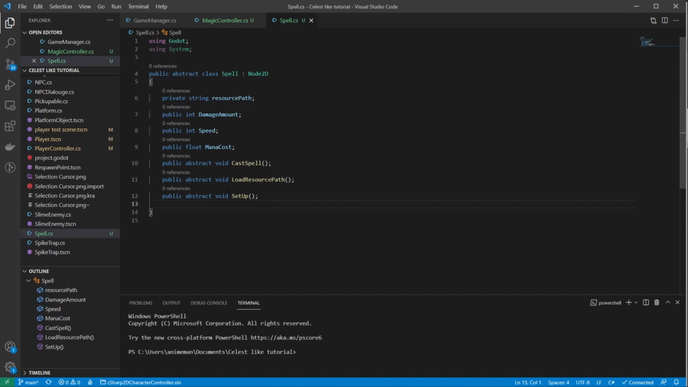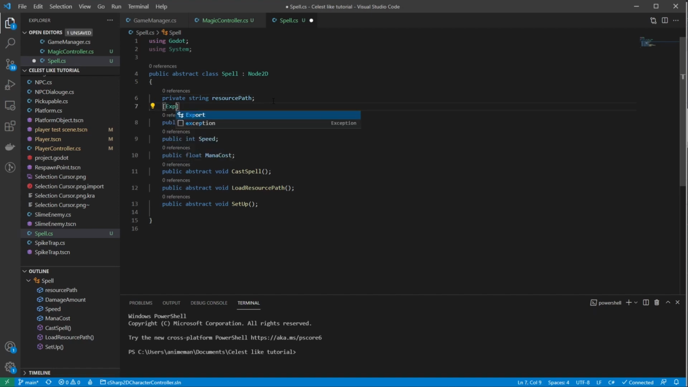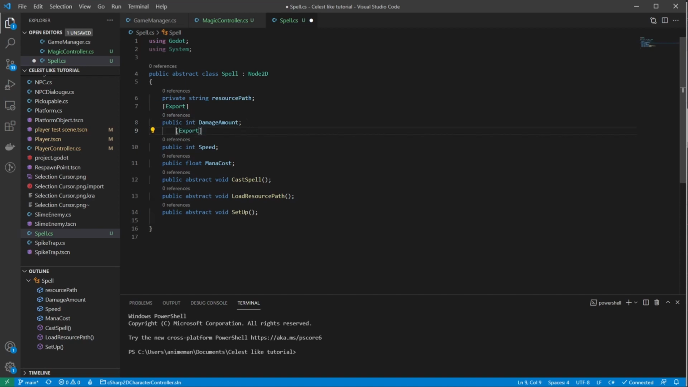Now there's some additional stuff that we might need to add later, but at least for right now, that's what we have. So the nice thing about this is it allows us to really build our spells so that we don't have to have that additional information. So I'm going to come up to our damage amount and export it. So now everything that inherits from this spell will have their damage amount exported so I can change it later. And I'm going to do the same thing with my speed. I'm going to export that.